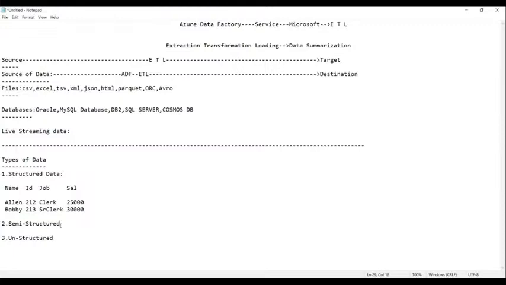Now the next is semi-structured data. What is semi-structured data? The data which is not properly structured, but still it is not unstructured, still it has some structure. Such data is called semi-structured data, such as data kept and recorded in the form of JSON files and XML files, etc. Everyone is following?